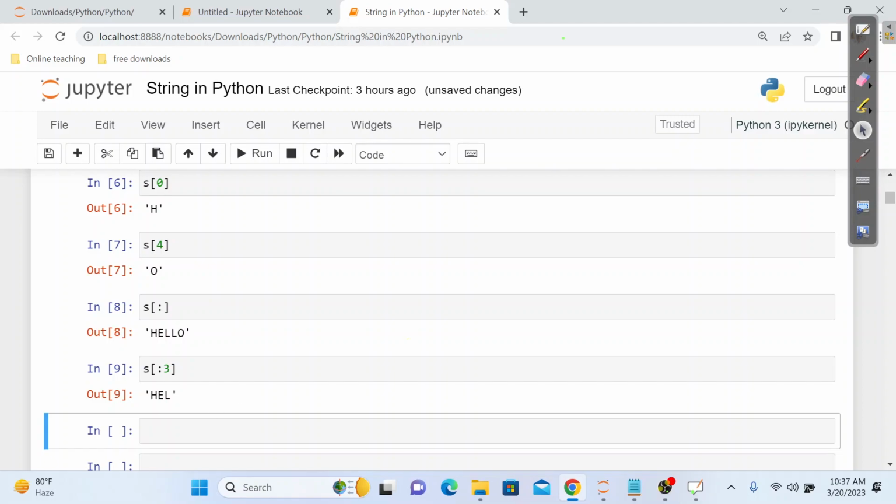H is 0, E is 1, then L is 2. As I mentioned, 3 is excluded from this particular statement, so it will not display the third index. It will display only the 3 characters, not till the third index. It will display values till the second index, that is n minus 1.